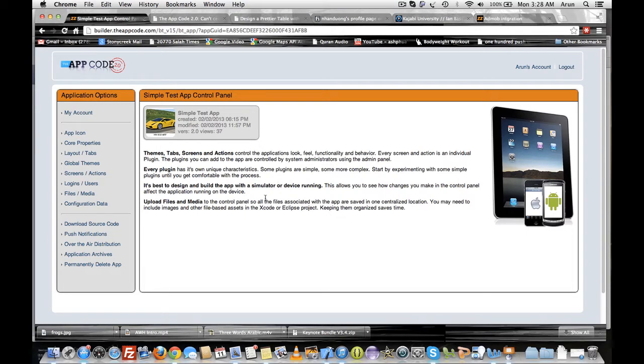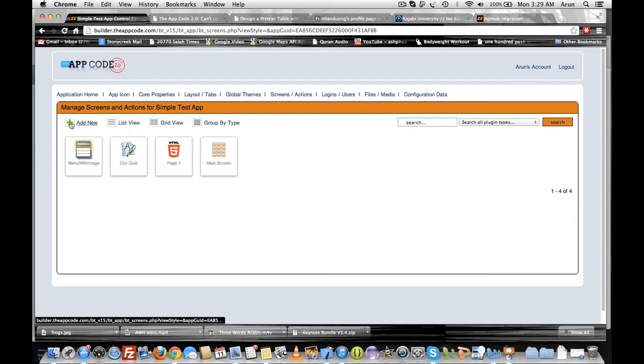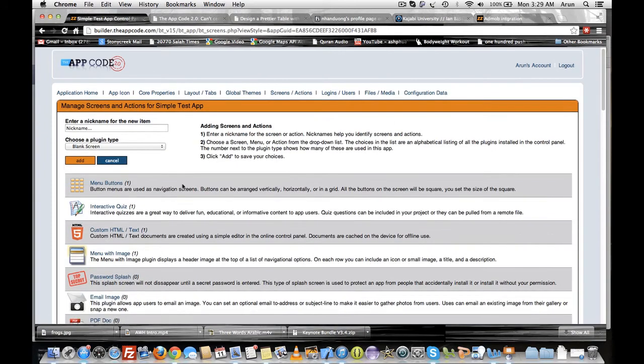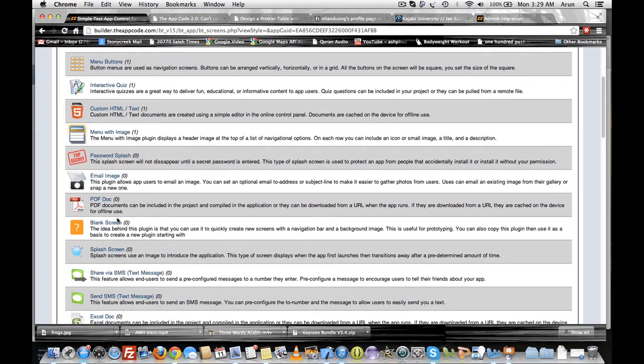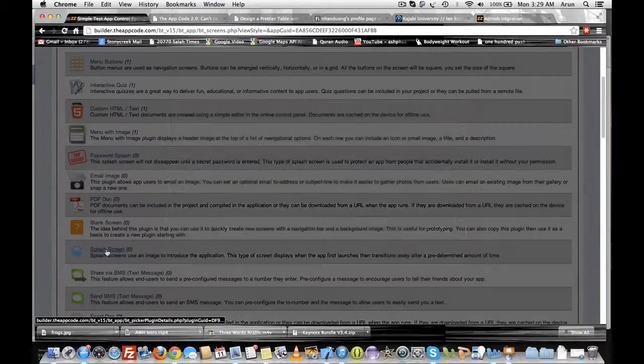There seem to be a few questions on the splash screen in the AppCode 2.0 builder. So what we're going to do is add a simple splash screen to our simple test app. Again, we're going to go into Screens and Actions, Add New, and look for the splash screen plugin. That's this over here.